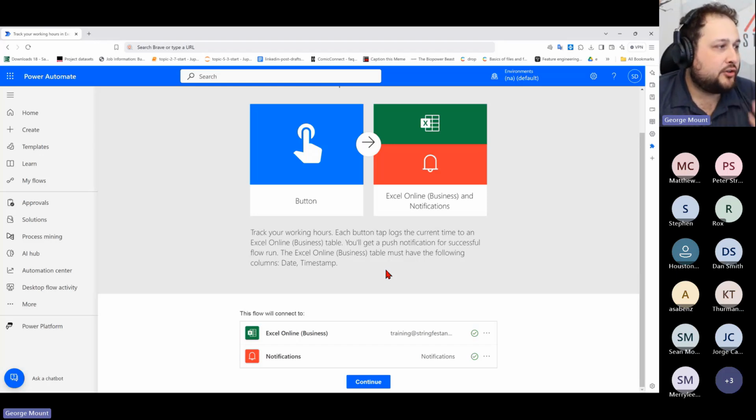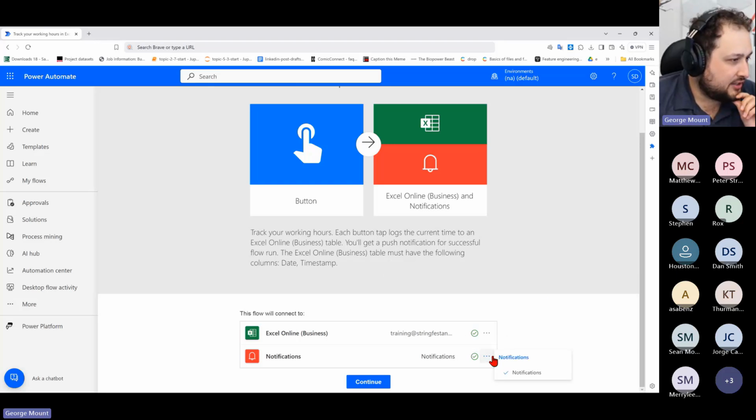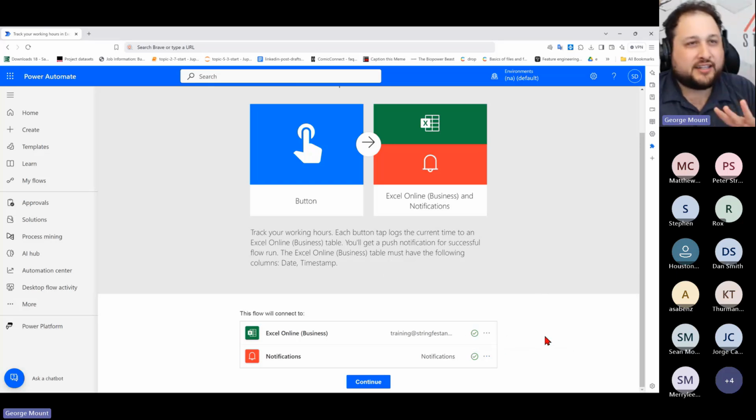It's fine. You're going to get a push notification for a successful flow run. That's new. I don't remember this part. I wonder if we can actually even disable that. We'll get to that later.